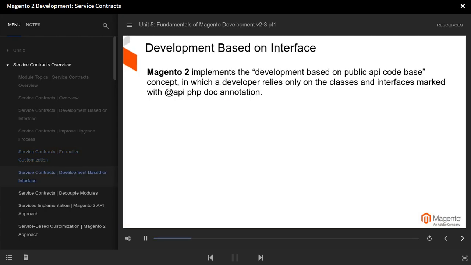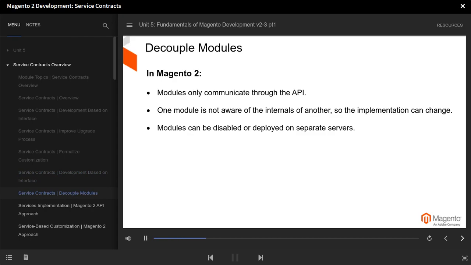When you as a developer do something, you no longer need to rely on the implementation, but instead use public methods and parameters declared in public API classes and interfaces. The use of interfaces and APIs clarifies interactions with modules in Magento.